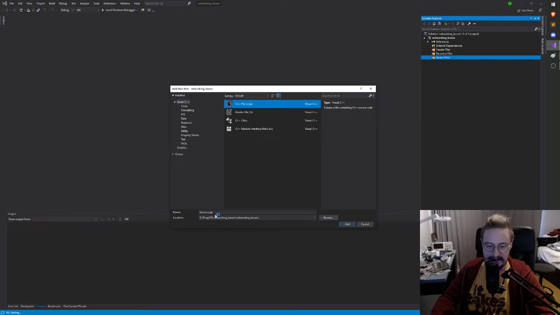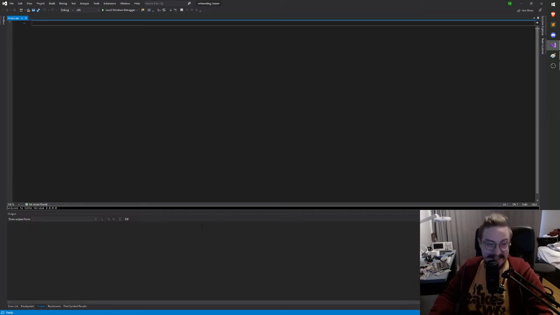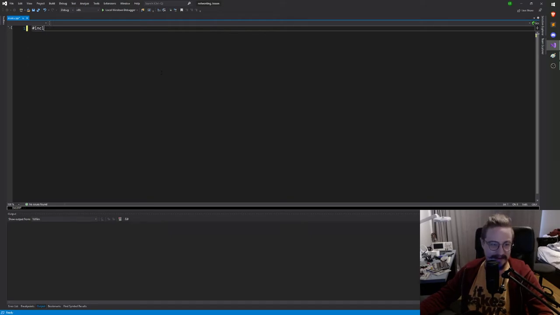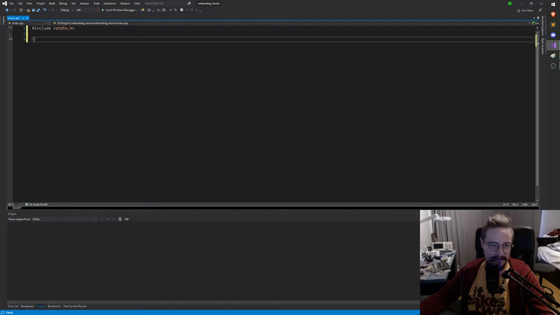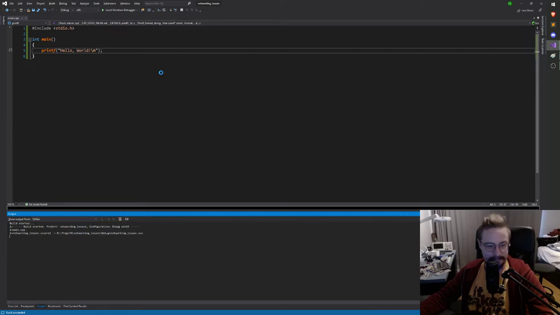So I'll make a C++ file. I don't know why I keep putting G's at the end of everything. Okay. So I'll just do the basic rundown, just the basic stdio, int main, just to make sure everything's up and running. Printf, hello world. There we go. Let's run that.